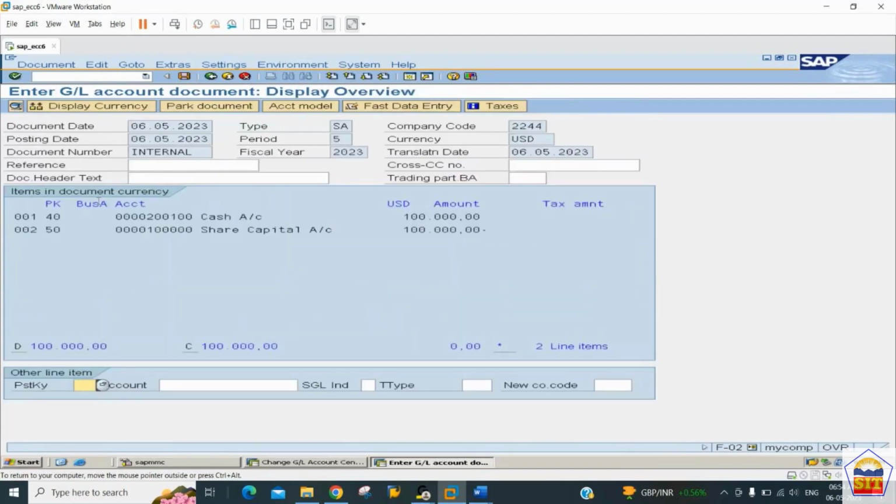Now you can click on the overview button. You can see this time we have not received any error. So now we can go for the posting. Click on the save option. Let's see if the system will allow us to do the posting. Two more errors will come. So let's see.